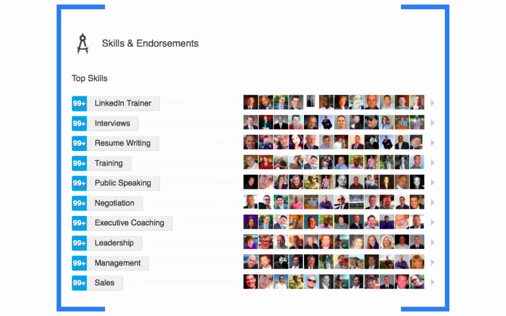This is how the skills section on my LinkedIn profile looks. As you can see, I have 10 categories listed. They are the keywords that I want to be found for, and each category has reached 99 plus. The endorsements are from many diverse people, which shows that I have a wide network of connections, and none of the endorsements are from Lions or LinkedIn Open Networkers.